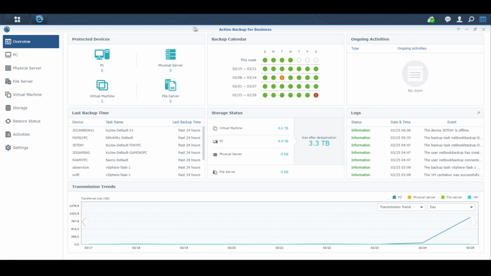So you open up the application, and this is the overview dashboard that gives you basically an overview of your Active Backup for Business. Right here are all the protected devices. It gives you a count of how many PCs, virtual machines, physical servers, and file servers you have backed up. The backup calendar gives you a quick view of which days had issues backing up and which ones were successful. It shows you your successes, fails, and warnings.